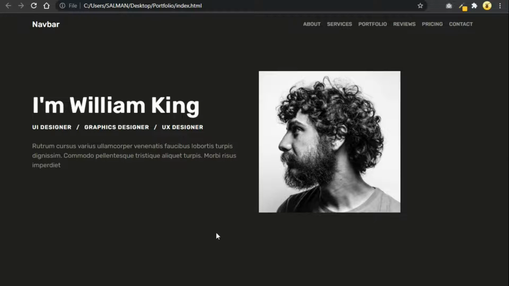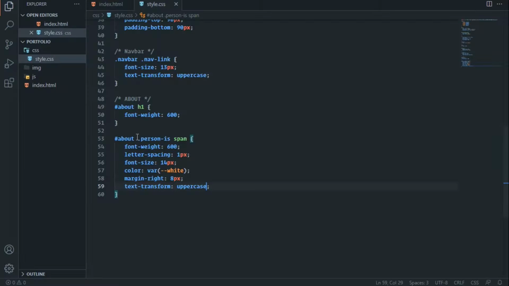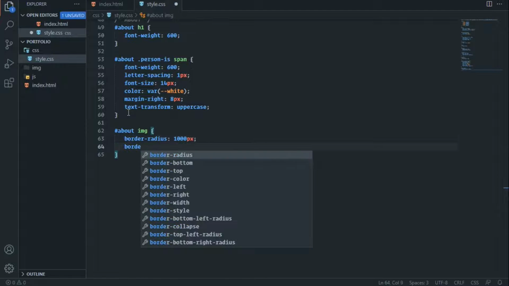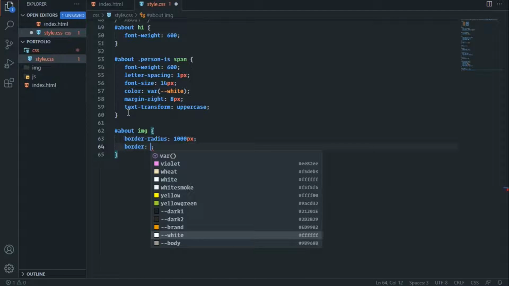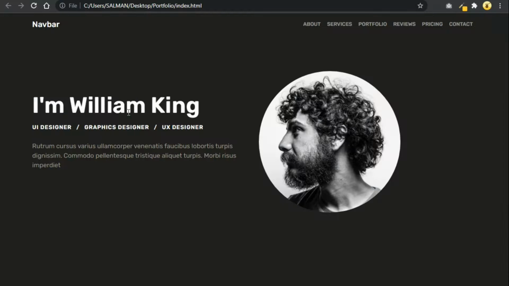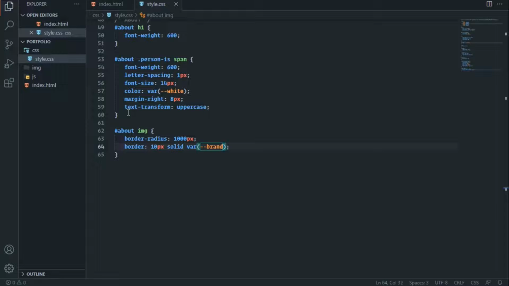Okay, now I'm going to design the image. So about, and select the image, border radius is going to be 1000 pixel, border 10 pixel, solid brand color. Okay, so I'm gonna reduce the border width to 6 or 8.